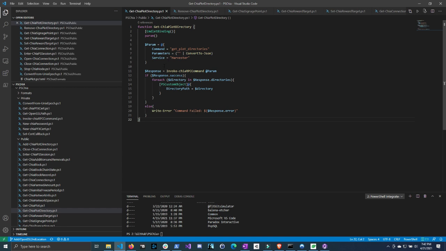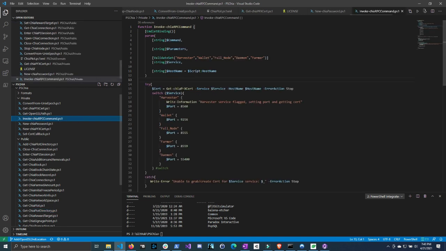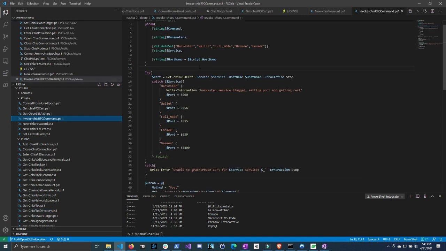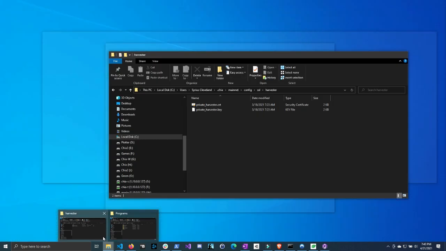But how does this work exactly? It passes all of these parameters to a custom built function called Invoke-ChiaRPCCommand. Now this is a command that I wrote that's a private function used by the module only. So if we go to this function, we can kind of break down what's happening here. The first thing that we need to do is get the PFX cert, but I told you already that this cert doesn't automatically exist within the files that Chia provides.